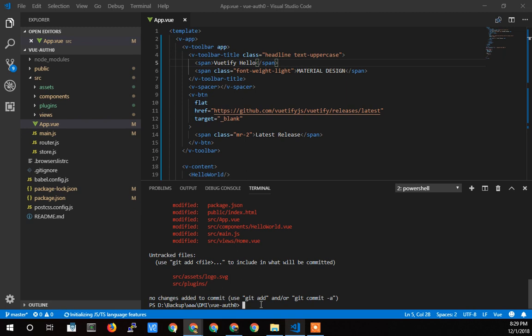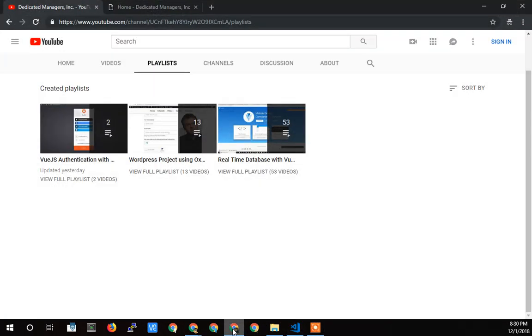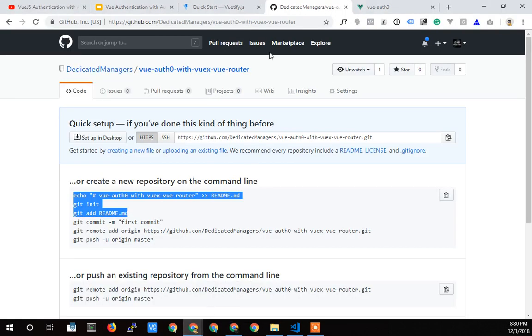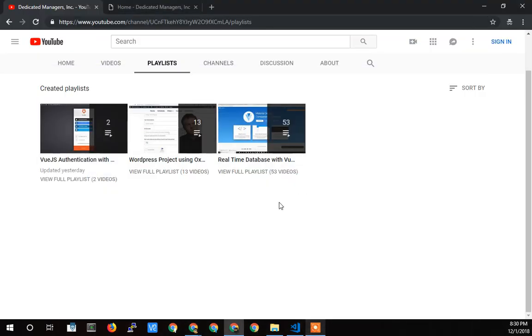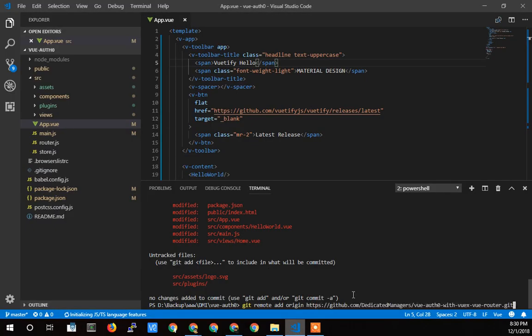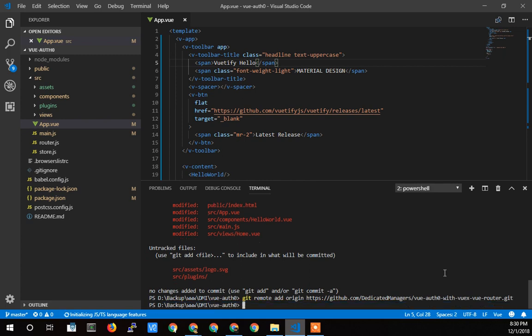Let's see here. We need to add our remote. I'm on the wrong screen. Git remote add origin, and that's going to be our GitHub repository link. Put that there. That's simple. And now we can do git push.